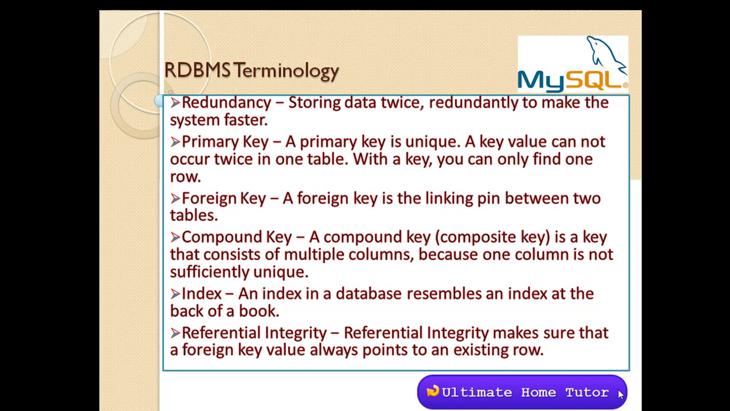Then a compound key, or we can call it a composite key, consists of multiple columns, because one column is not sufficient to identify uniqueness. For that purpose, if you combine the primary key and another column, then it will be a compound key or composite key.